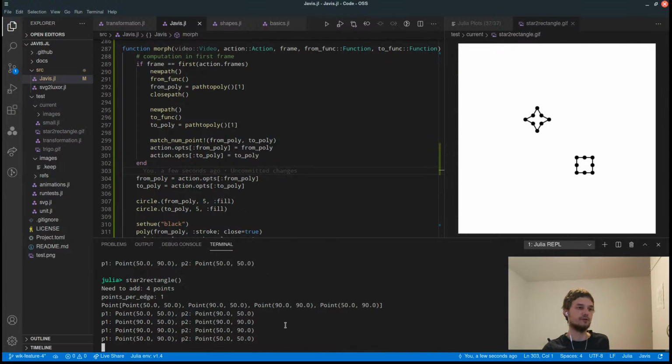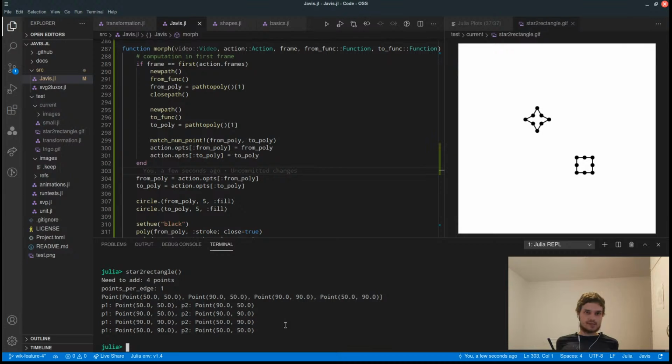So it's only computed once. It doesn't throw an error, it's just nice. And the GIF doesn't do anything. All right.